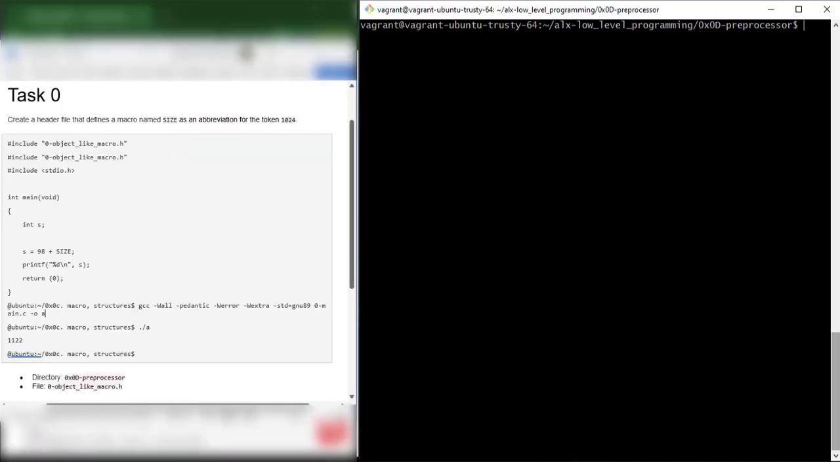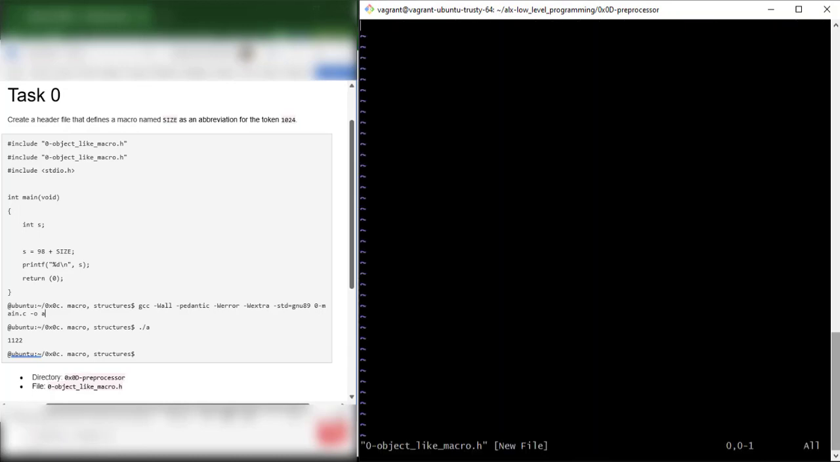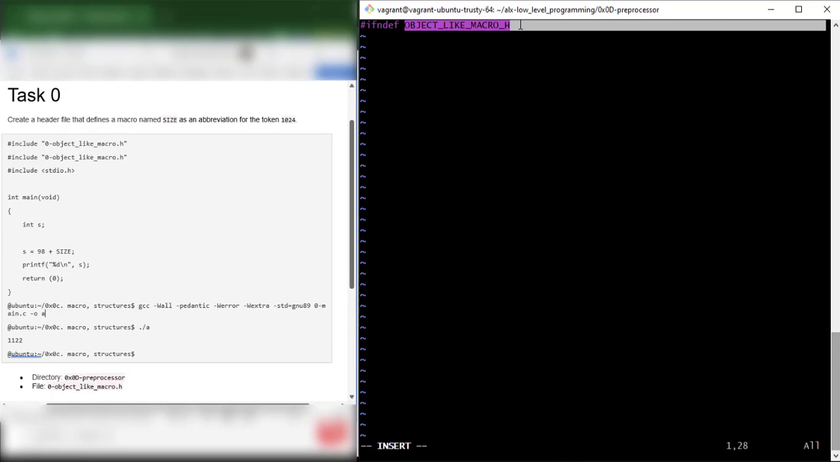All right, so here it says we should create a header file that defines a macro named size as an abbreviation for the token 1024. This is very simple. Let's just open the header file. I'll just say vi paste. So here I need to guide it, this header file. What's the file name? It is object_like_macro_h, right? I have this, isn't it?